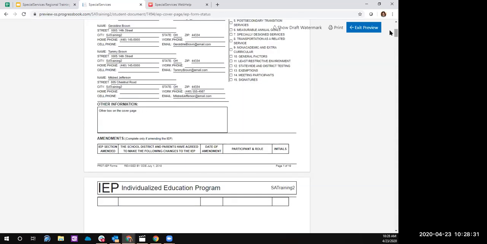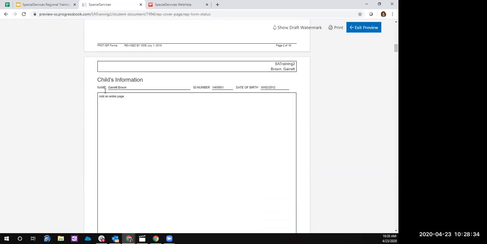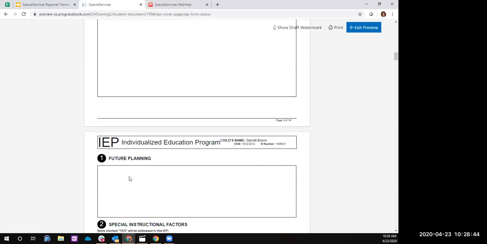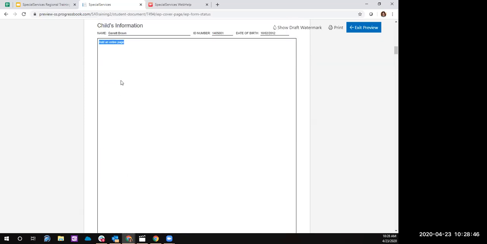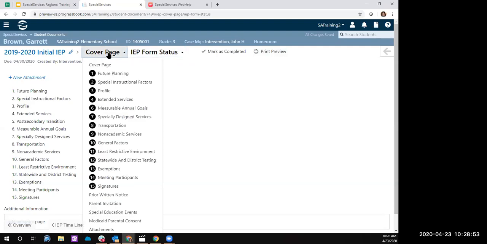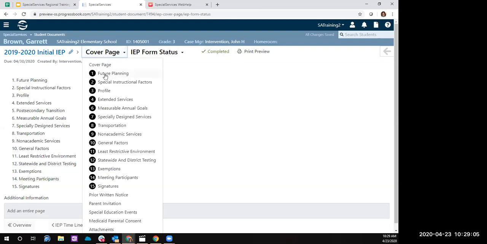And anytime I fill in additional information for any area, it's going to add a page after that section. If I keep scrolling, I will then see future planning, okay? This is the additional information after the cover page. Let's exit that. And I'm going to say that we're looking good here, so we are going to move on. I do want to talk about section 1, future planning. Actually, before I do that, I'm going to mark this one as completed. Okay, let's go to future planning.